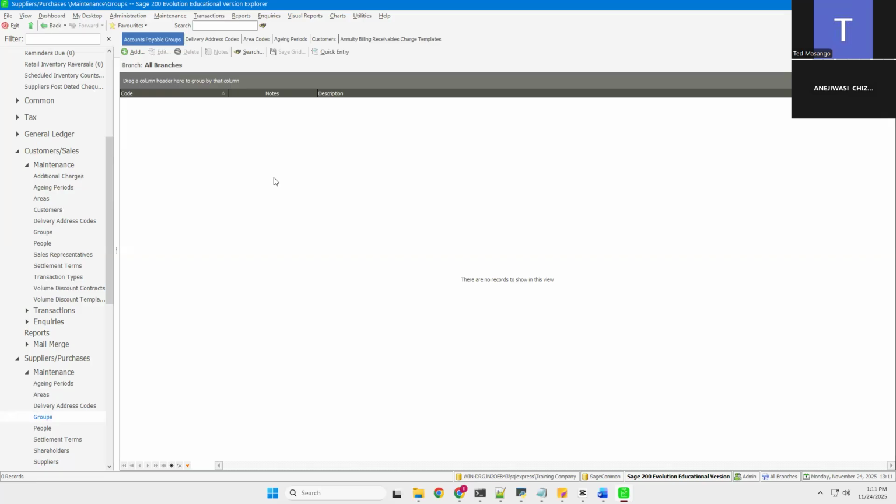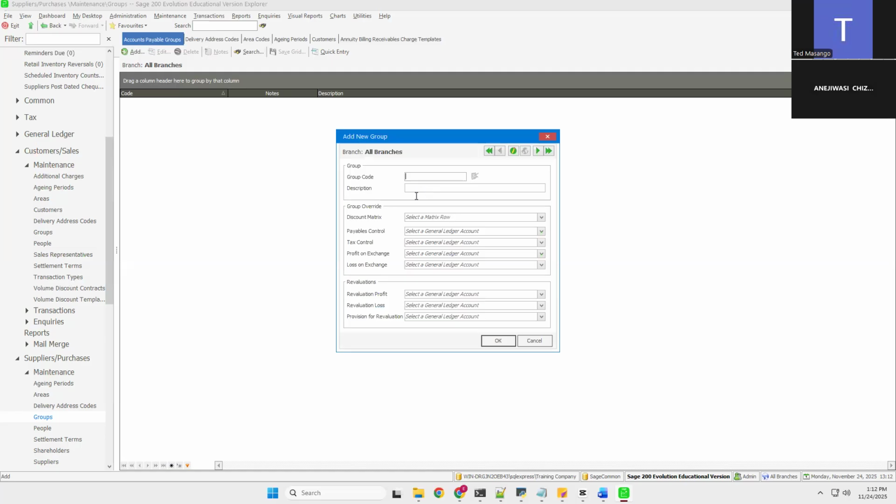So the area is a way of grouping, the products is a way of grouping, mostly, right? So you can use any grouping that you may want. To add a group, you click on add. The group code is purely up to you. So let me just probably create a group. Right. So Codius.